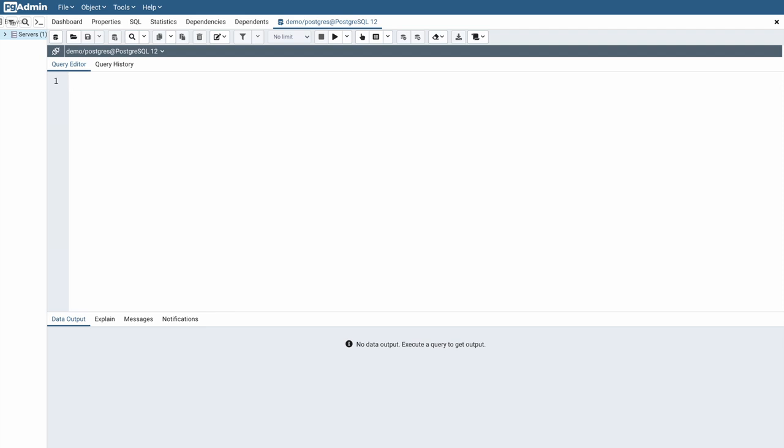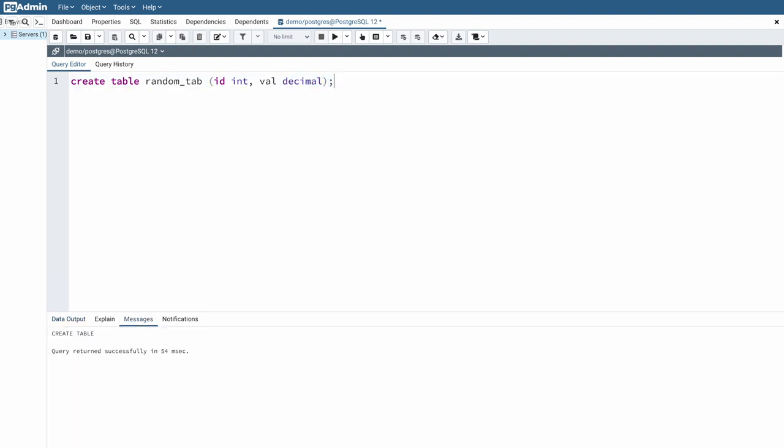So I'm just going to create a table. I'm going to say create table, and maybe I'll name it random table. I'm going to have two columns in this: ID, which is going to have an integer value, and then a value corresponding to each ID, which is a decimal value. So I'm just going to create this table, and now I want to insert some records into this table.